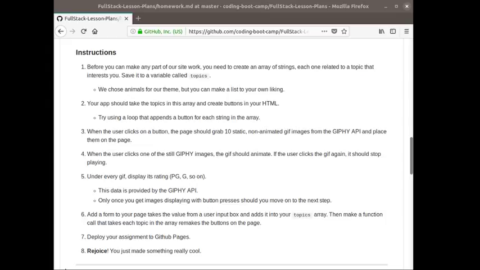Your app should take the topics in this array and create buttons in your HTML. So basically, of the different topics that you put in, you want to have a bunch of buttons populate. When you click that button, it calls the Giphy API and sends back a bunch of GIFs that match that key term on the search. So it says the page should grab 10 static non-animated GIF images from the Giphy API and place them on the page. That's pretty specific, non-animated GIF images. The reason you'll want to do that is because animated GIF images are pretty heavy, so it's going to take a long time to load.